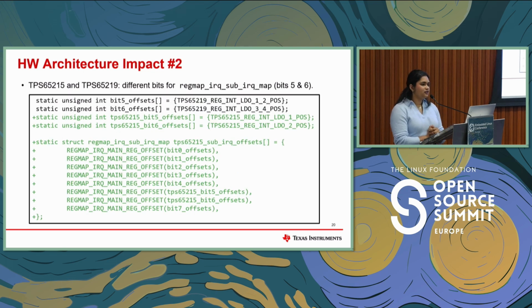The second impact we'll discuss is that 215 and 219 have different bit assignments and meanings for the reg map, IRQ, sub-IRQ map for bits 5 and 6. So you can see it, the first two lines added show, okay, there are two different meanings for TPS 65215's bit 5 and 6. Great, that should have a pretty simple addition to the existing struct. However, that required adding in an entirely new struct just because there are two different bits.